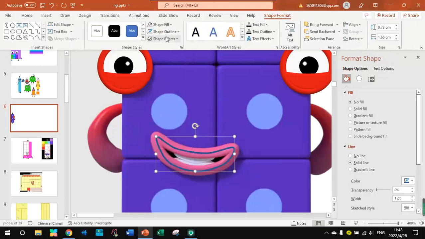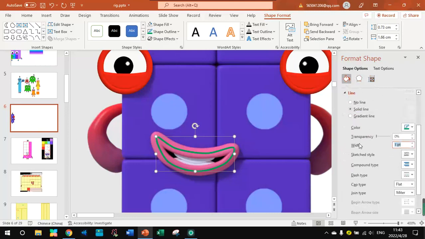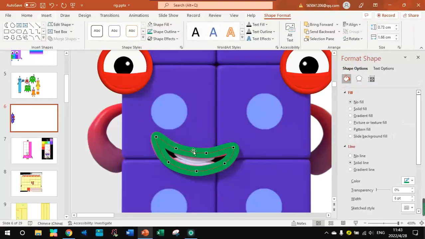Remove the fill again, make it outline, and of course this is green for the contrast. I hate the color green now. Yeah, make the width 6, which is pretty fitting since we're doing number block 6. And then we just alter it a lot.